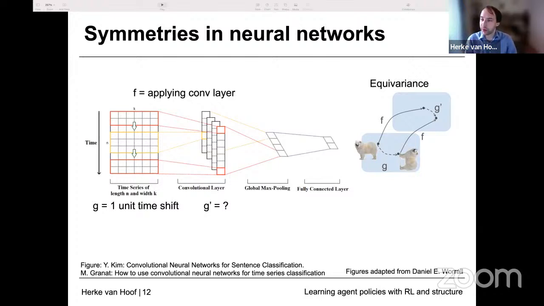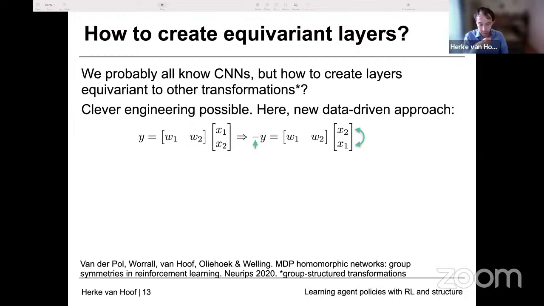Right. So the question we now ask ourselves is, can we also design networks that are equivariant to other transformations, right? So find more general approaches in these convolutional layers. Convolutional neural networks are, of course, well known, but there's not really a simple recipe to create layers that are equivariant to other types of transformations, such as maybe the transformation that we just saw in the maze with this flip over the diagonal. One thing that you can do is for every transformation, try to do some clever engineering to come up with an architecture that fits that symmetry. But then for every new symmetry, you have to do that work again, manually. So what we did here is come up with a new data-driven approach.